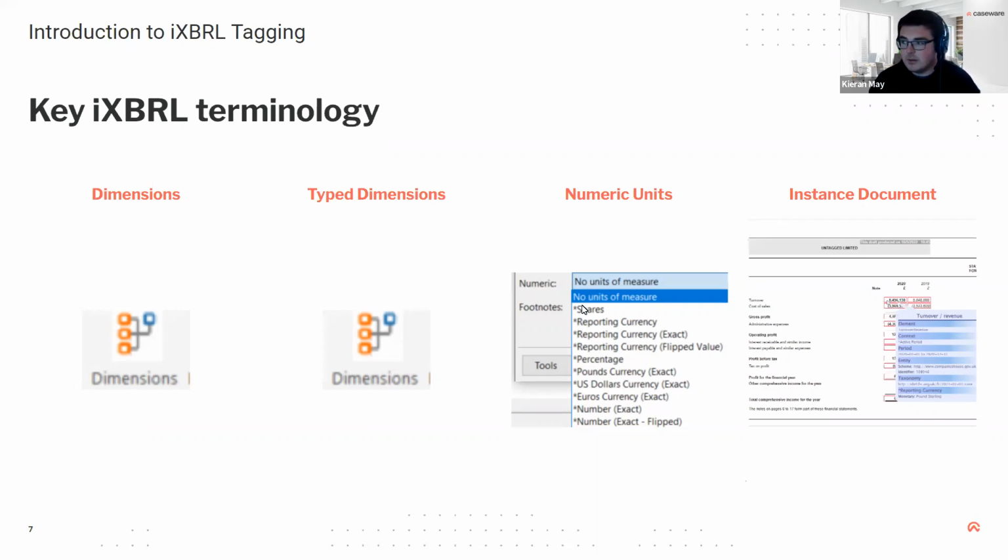And then finally, we have the instance document. An instance document is the exported form of that XBRL or iXBRL document that is submitted to the relevant authority. And we'll go through creating an instance document a little bit later on.